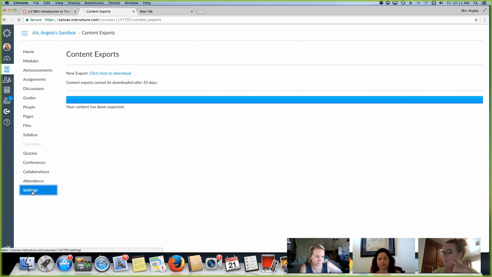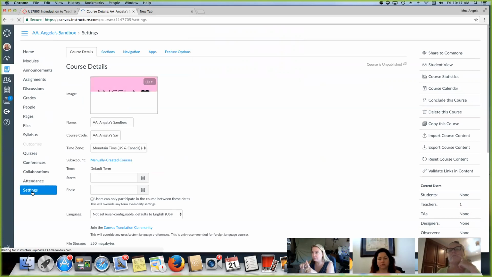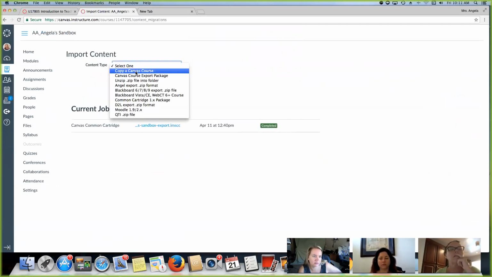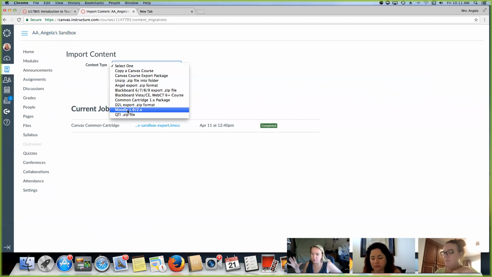Then on your campus instance of Canvas, you go right here to import course content. That's from settings again, right above the export. Here it lets you import from Blackboard, D2L, Moodle. But I will tell you, when you import from a different learning management system, they don't speak the same language. So everything that you had as a page in Blackboard becomes like a module in Canvas, and then you have to move everything around.